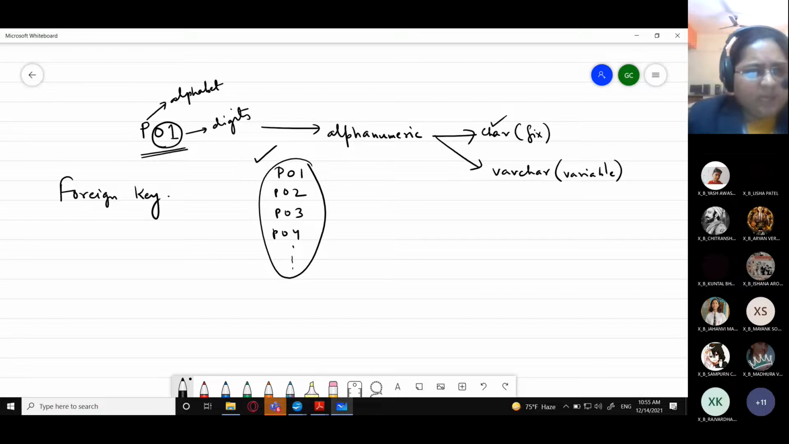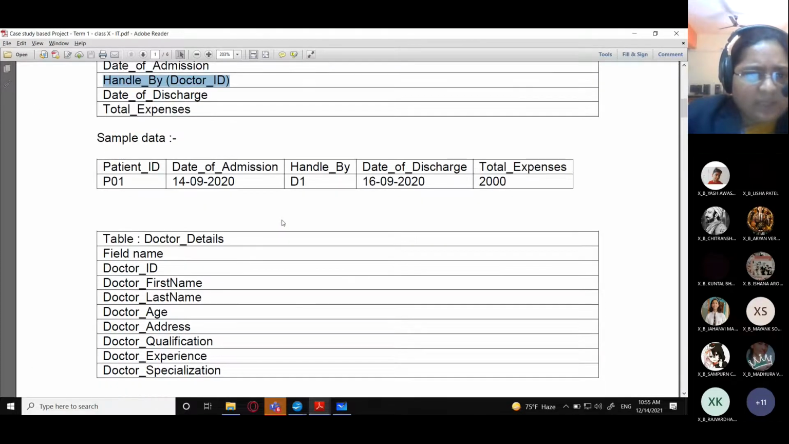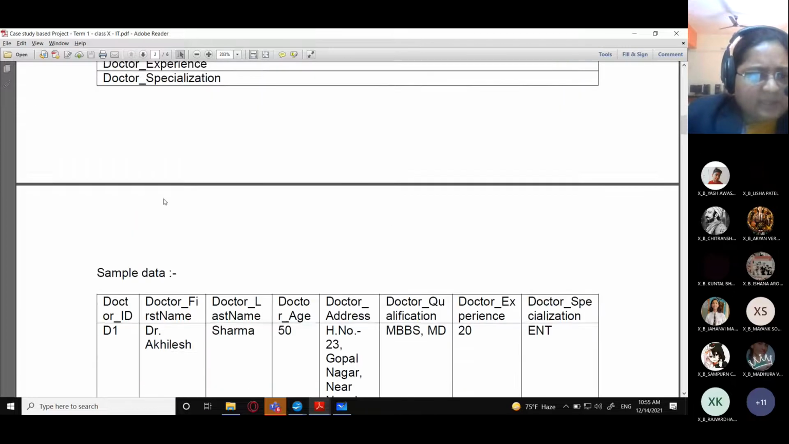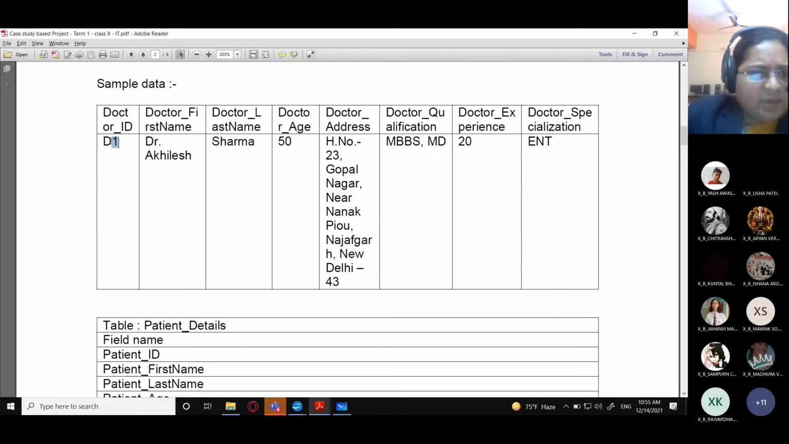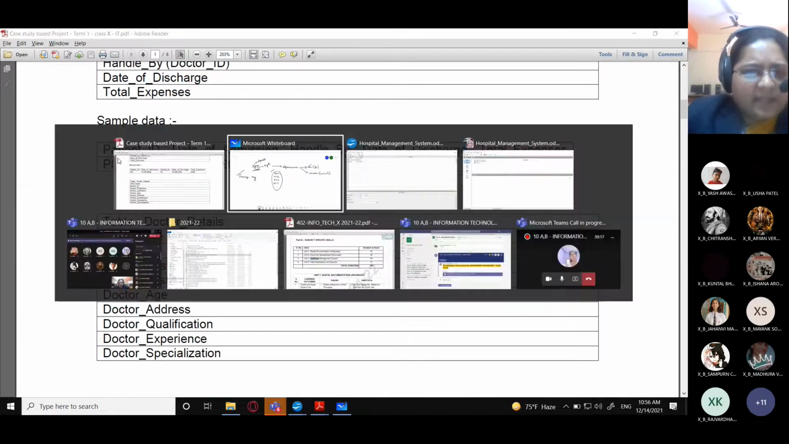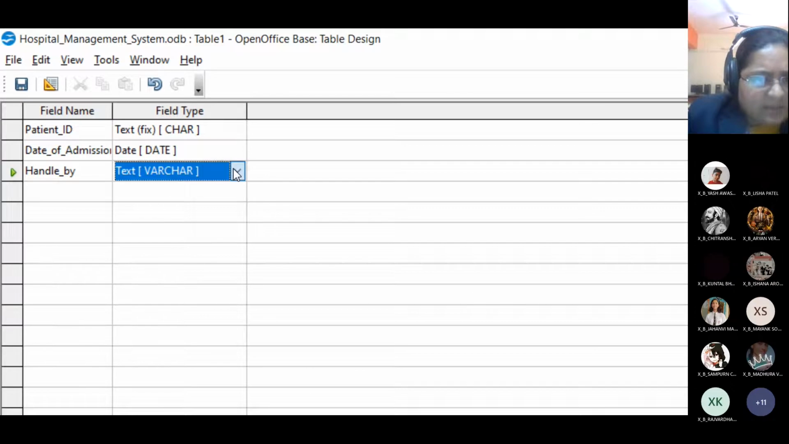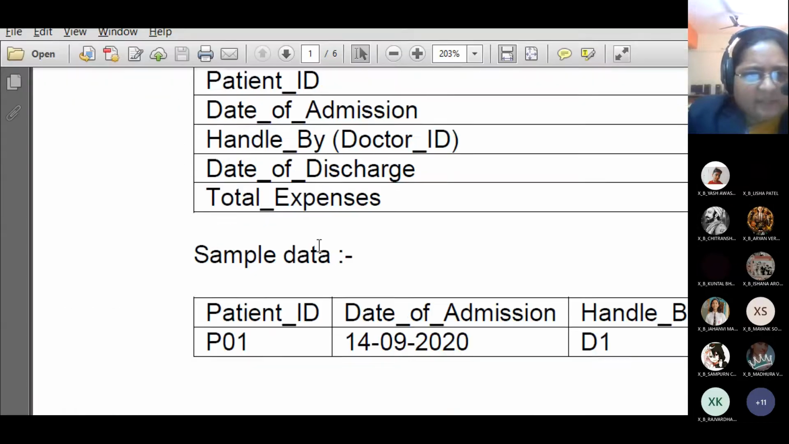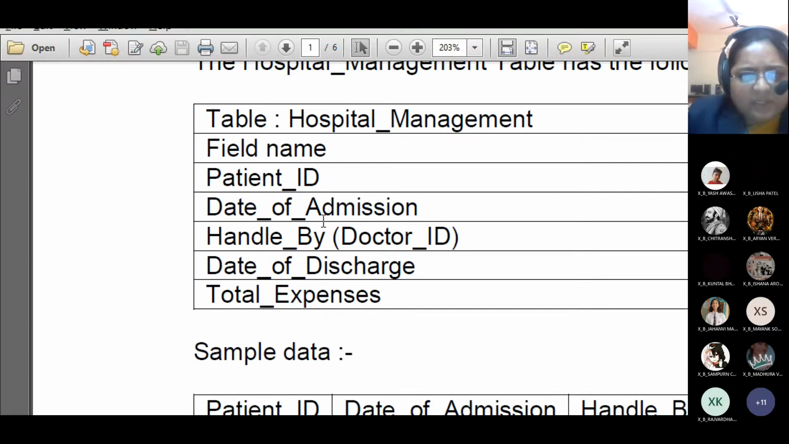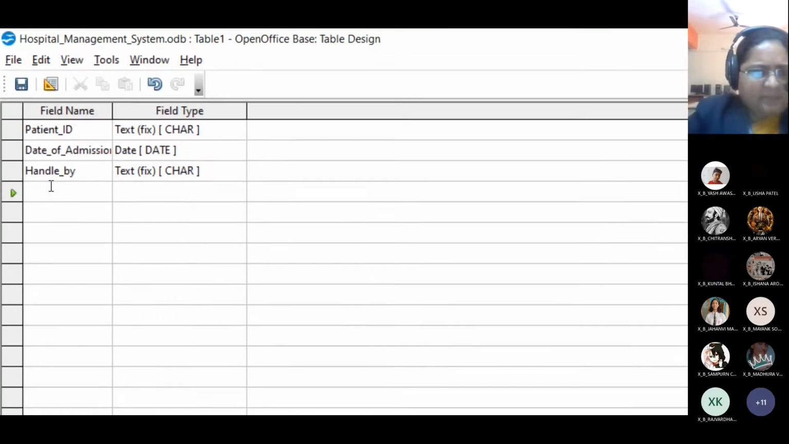A primary key in one table, when it goes to the other table, it becomes a foreign key. So I'm going to use this doctor ID as a foreign key. So I need to check its data type here. Let us check the sample data. You can see the sample data, doctor ID D1, again, it will be of which type? Fixed character, right? So I'm going back again here and I'm going to select from the drop down text fix character. Next, after this, you have date of discharge. Again, date of discharge will be of which data type?